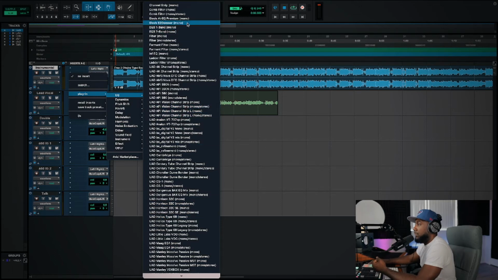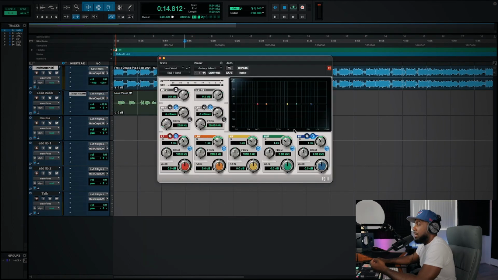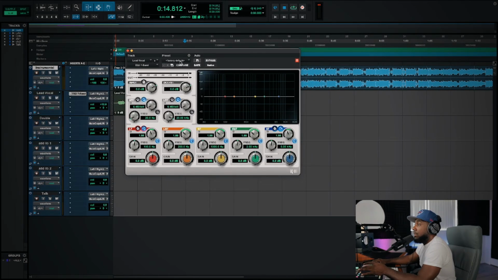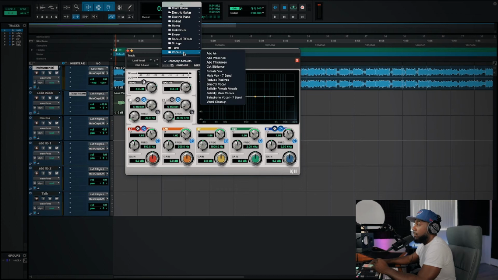Yours might just be a few. Let's go to 7-band EQ. EQ3 7-band. This comes standard with Pro Tools. I believe it's the Air plugins, or no, this one isn't even Air. This is standard with plugins, so you will have this. You're gonna go here. You're gonna go to vocals.